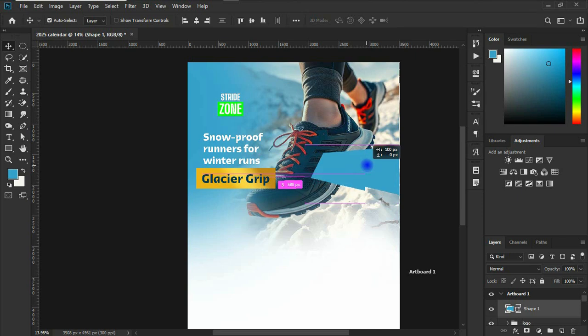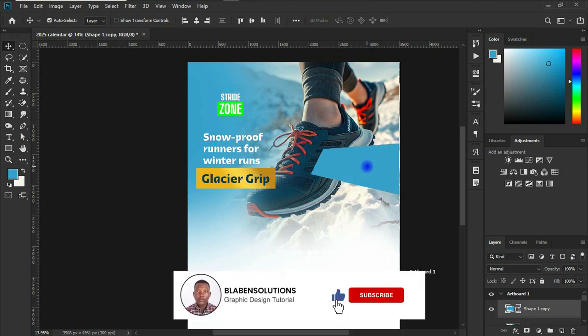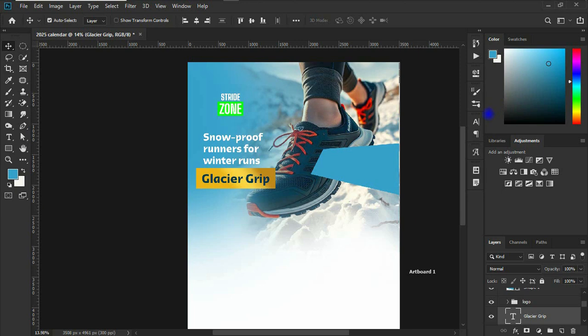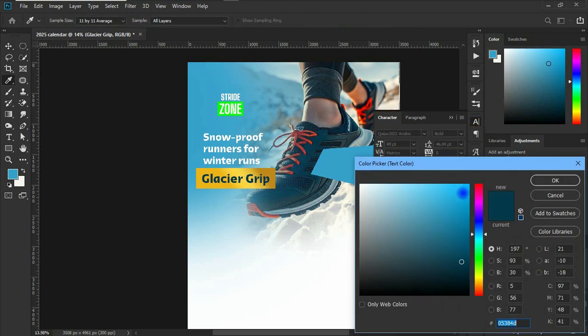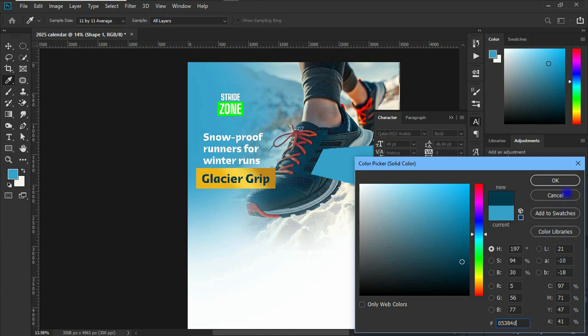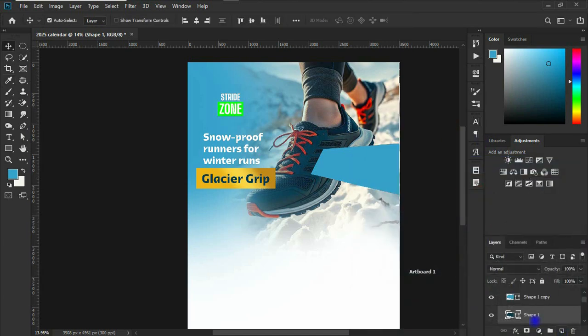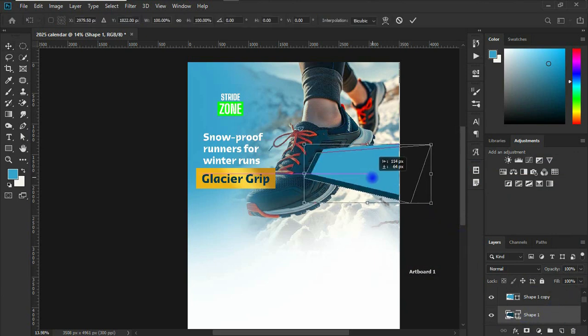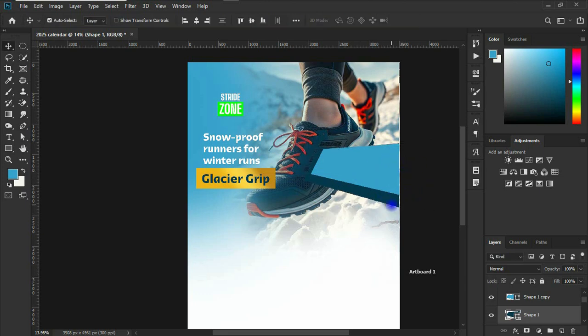Then I'm going to actually duplicate this guy, Control J, and with the bottom guy, I'm just going to copy the color of the text for the glacier grip. I'm going to copy that color, and I'll be pasting it for that one. So let's double click in here and let's paste the color over this way. Now we can't see the color because this layer is on top of this. So what I'm going to do is Control T, and I'm going to be dragging this guy so we can put these guys over here this way, and that's not bad.